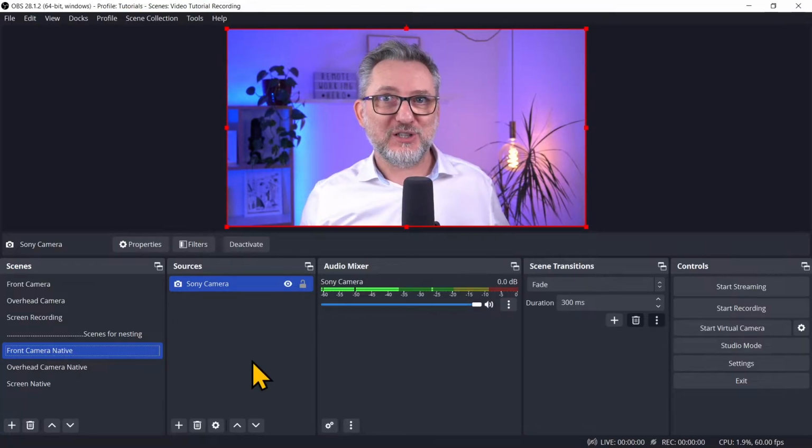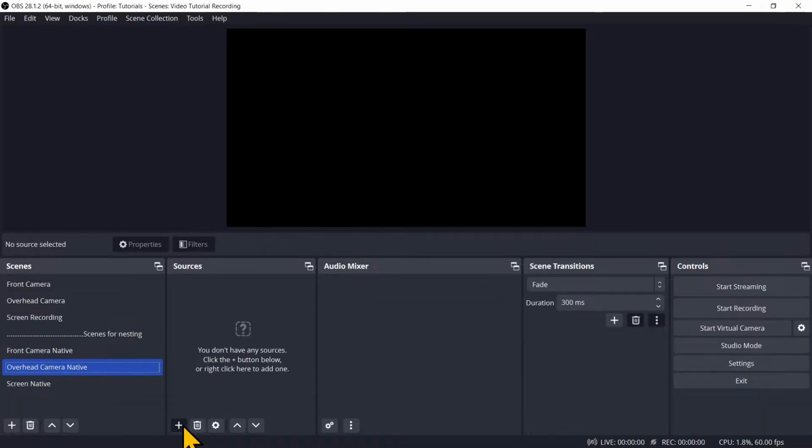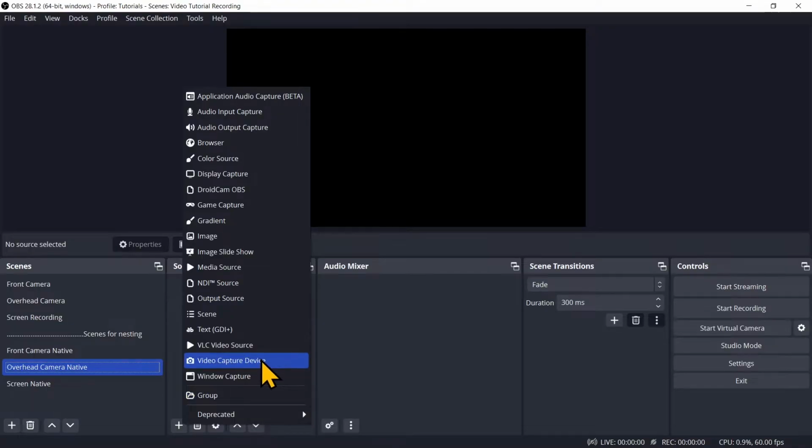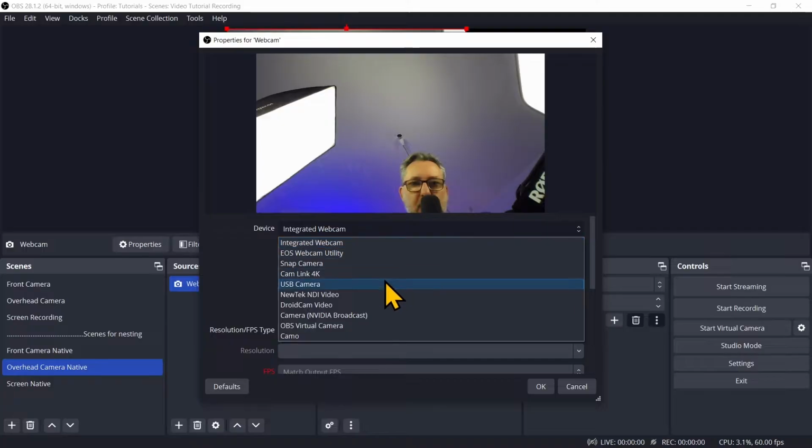For the overhead shot, I will use my webcam, but if you want a better quality video, then you can use a second professional camera or your smartphone camera, which is usually very good. Let's go to overhead camera native. And here, let's add another video capture device. I will call it webcam. And choose my USB camera.